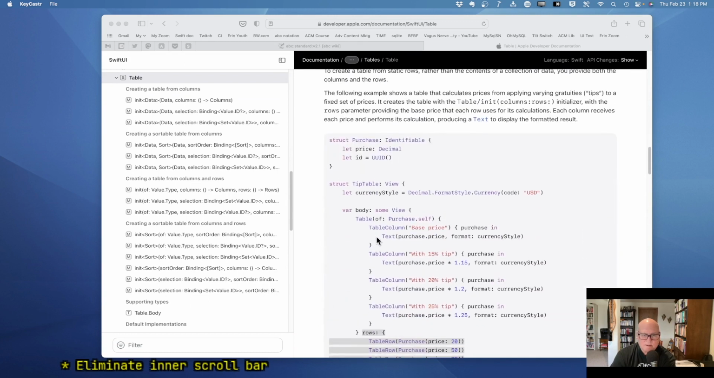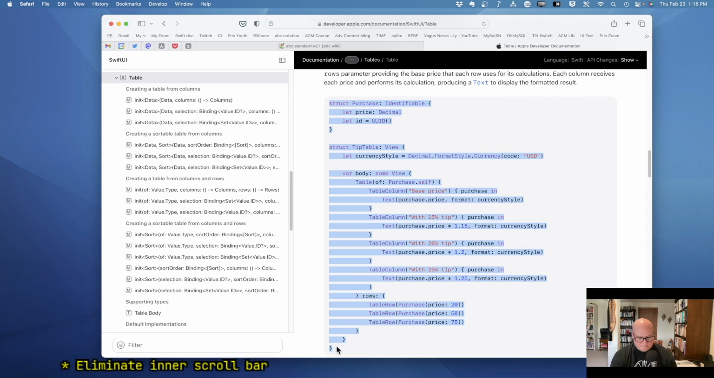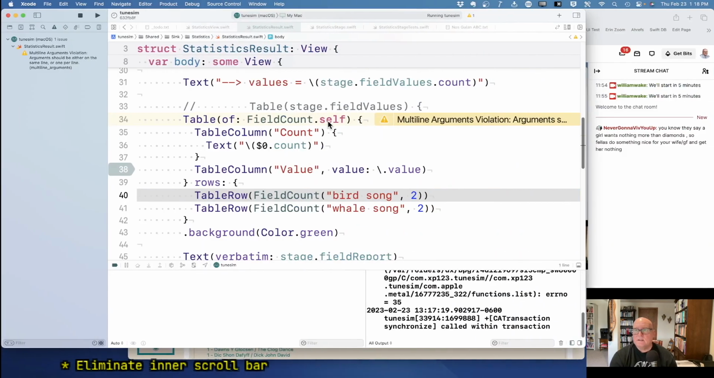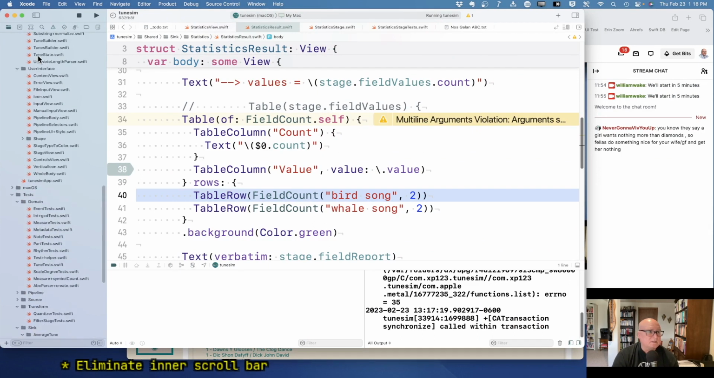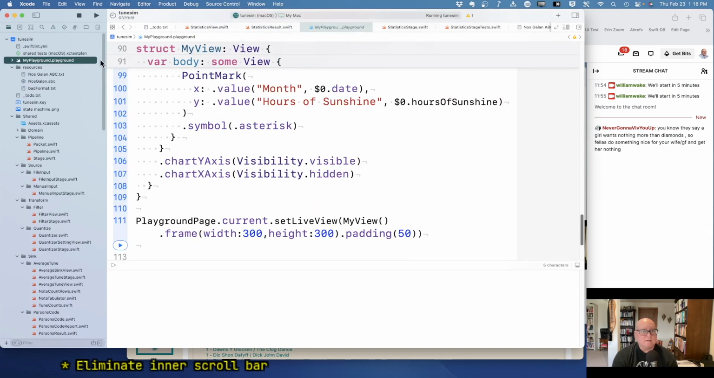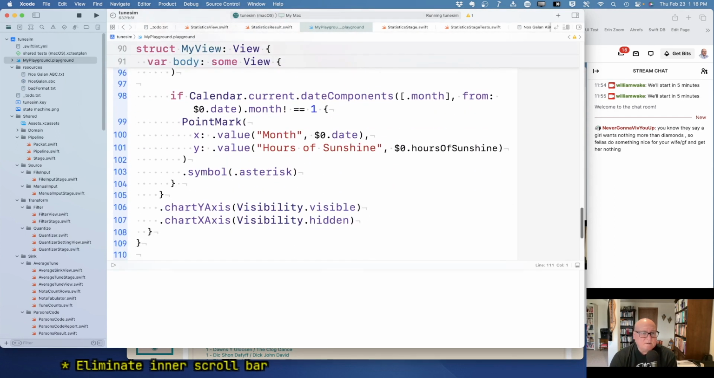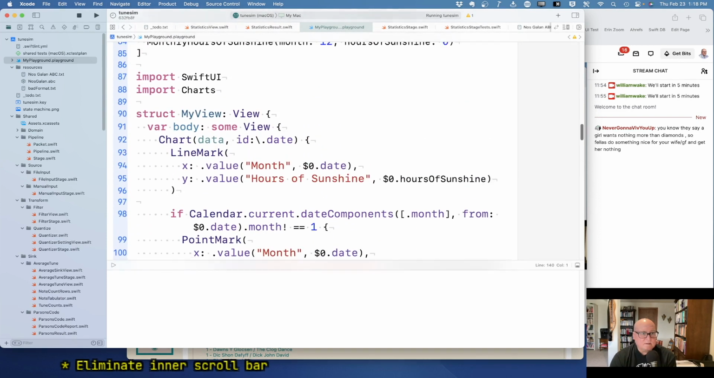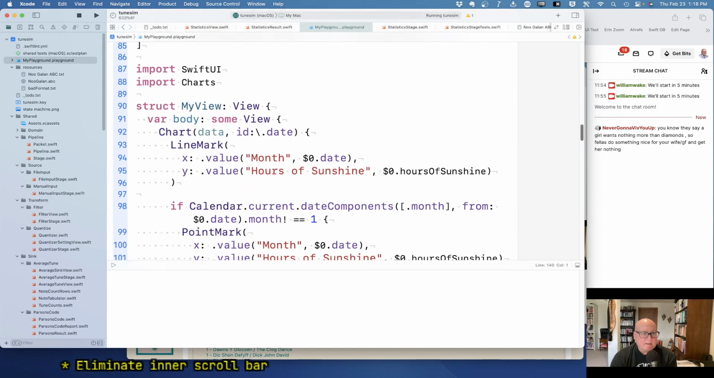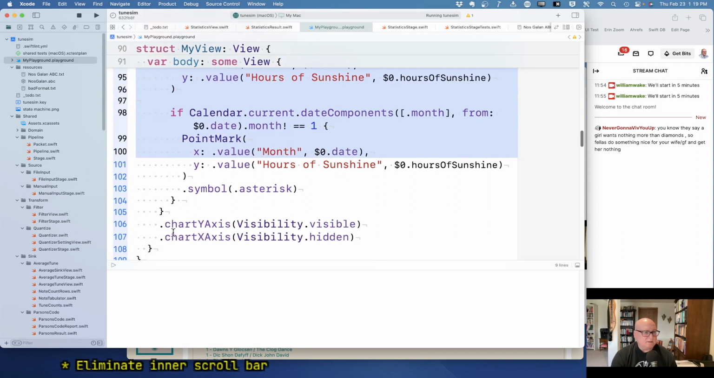Static rows. Can I just run that example? Looks like it. Let's take this into the playground and see if we can see it. I use all that stuff. Okay, let's do this. I think we've done enough with charts.